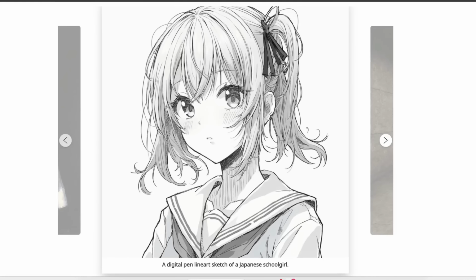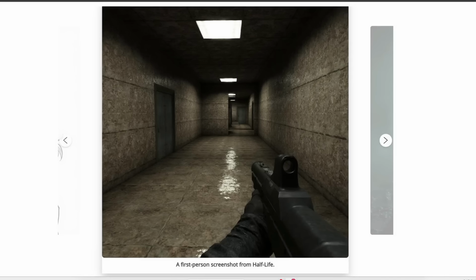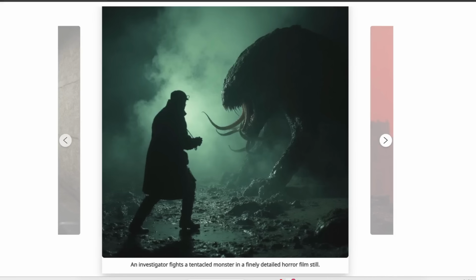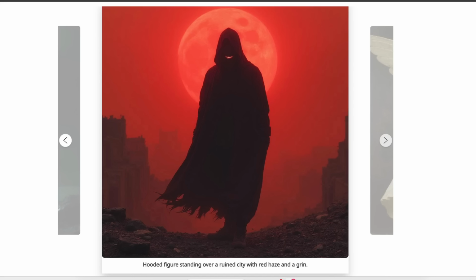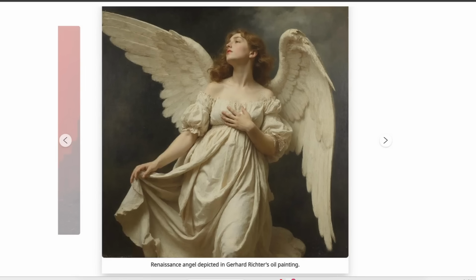Or here's a digital line art sketch of a Japanese schoolgirl, and here is what you get. This also looks very real. Apparently, it's also able to generate gameplay scenes like this, or a scene from a horror film like this. Notice that the realism and aesthetic quality just looks way better than the original Flux model. And then here's an example of some Renaissance art.